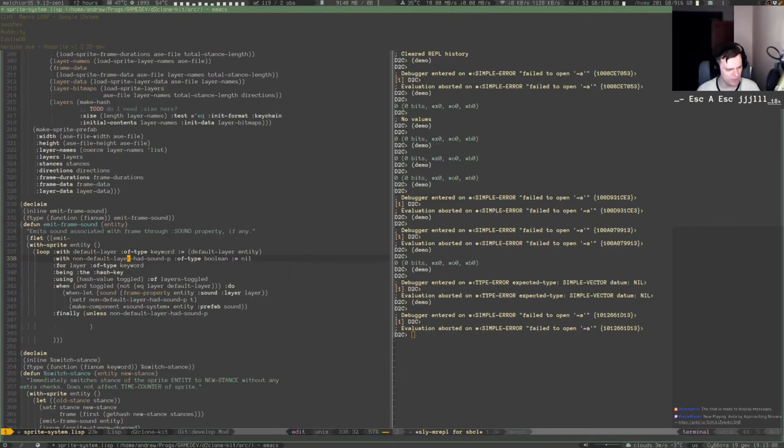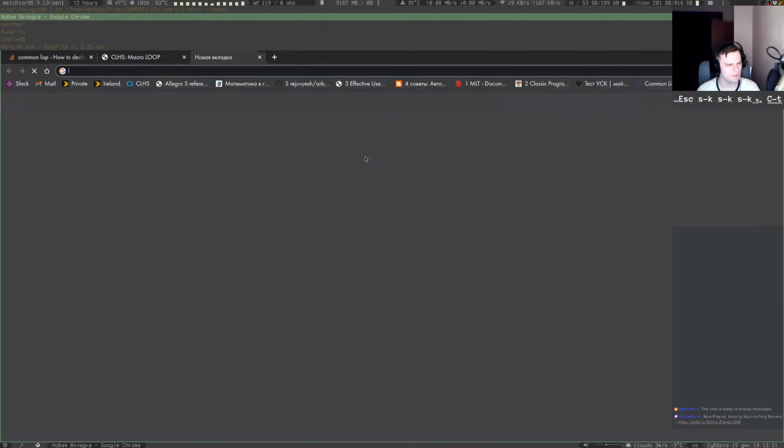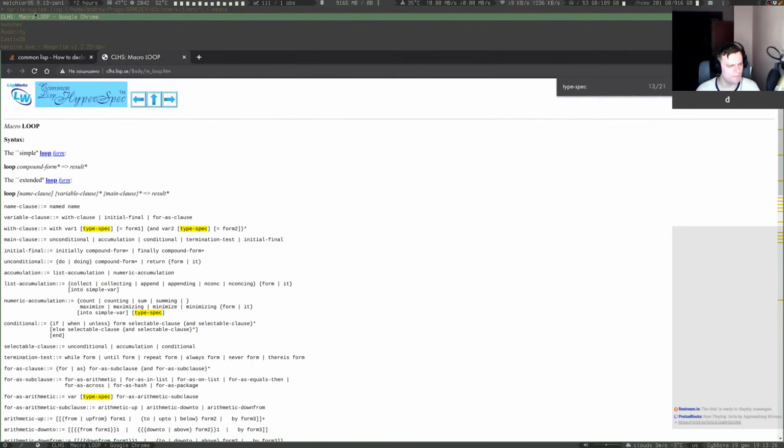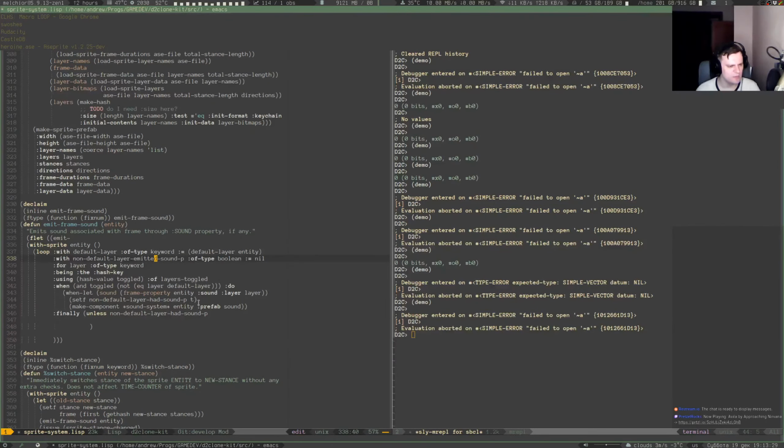or should I just rename this daemon variable to sound emitted, non-default layer emit sound emitted, sound emitted. Is that even a word? Emitted? I guess it is. Non-default layer emitted sound P. Alright. Such a pretentious name for just one boolean flag. Okay, I obviously have to change it here.